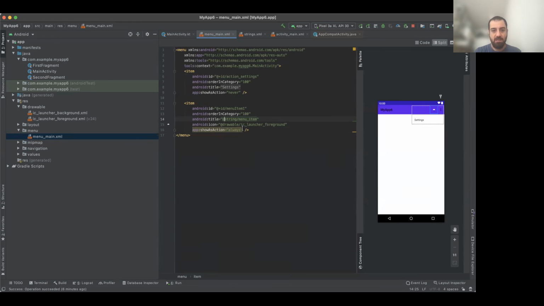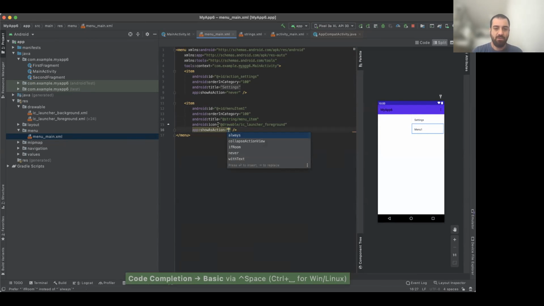It stays here. There are other options for that too, which I don't remember all, but let's see. When I click Control Space on my Mac, I can see these things: withText, never, collapseActionView, always, ifRoom. These are our selections. So ifRoom is also important. It is only if these menu items that I add will fit onto the screen. Otherwise, it will show inside these three dots, for example. So it's pretty straightforward to play with this. I mean, you can basically do anything you want.